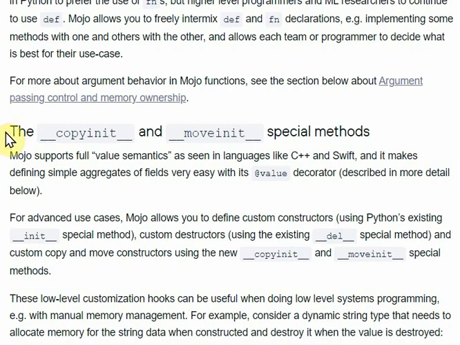The __copyinit__ and __moveinit__ special methods. Mojo supports full value semantics as seen in languages like C++ and Swift. And it makes defining simple aggregates of fields very easy with its @value decorator, described in more detail below.